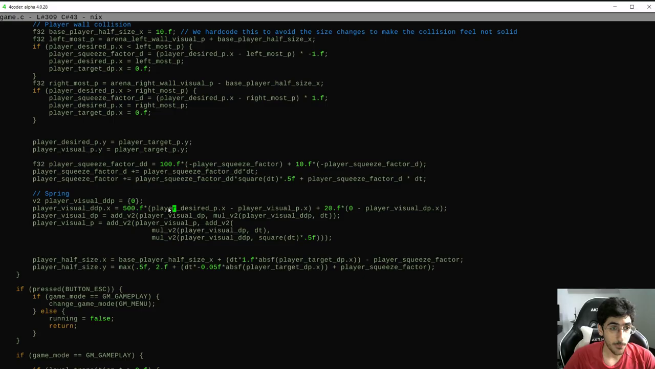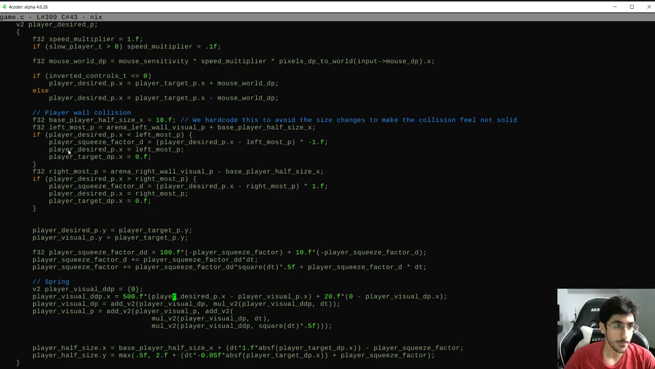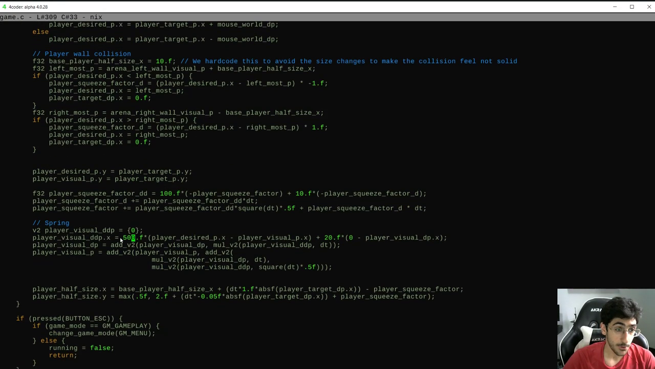But it's basically like we want to go to this velocity, zero, and we have this velocity. And we want to go to this position, which is the player desired P, we did a collision on the wall, so we don't go all the way to the other side of the wall, right? And we are here in this position. And each one has a factor, right? A factor that we multiply that by. And these factors, we have the movement feel. So if we want to play around with that, those are the values that we want to look for.